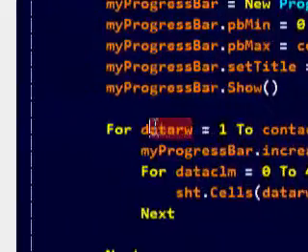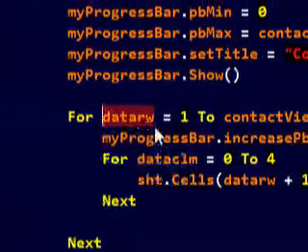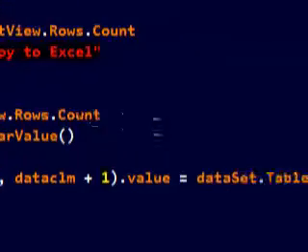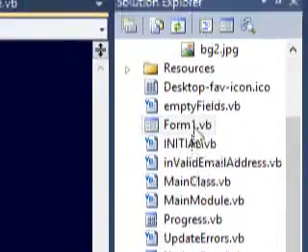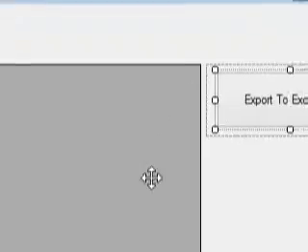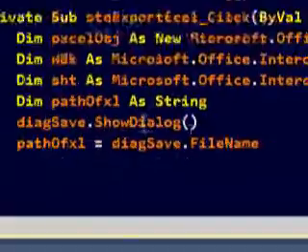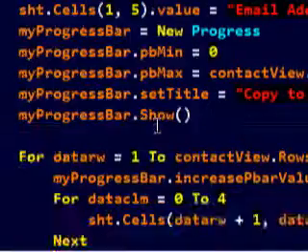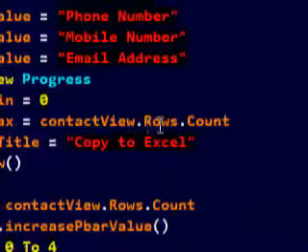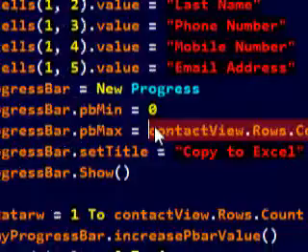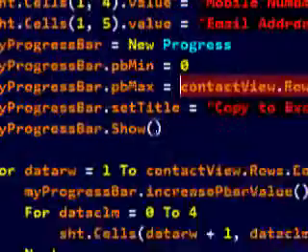Now I define a new variable, data row. It's an integer that goes from 1 to contact view.rows.count, which is the number of rows in my database that will be shown in this data grid view. Its name is contact view; I've renamed it as contact view. So .rows.count is the count of rows in my database. It's the maximum value of the progress bar.